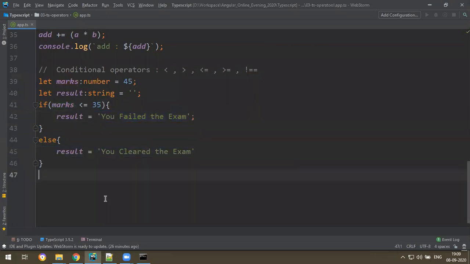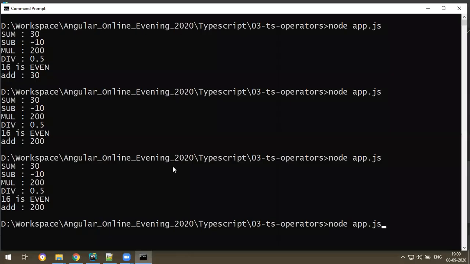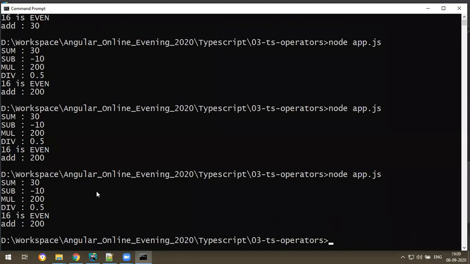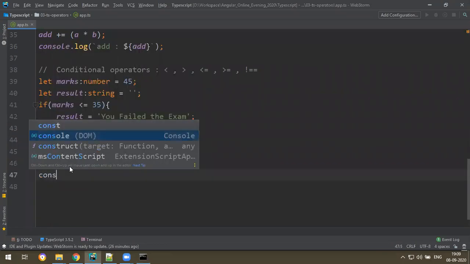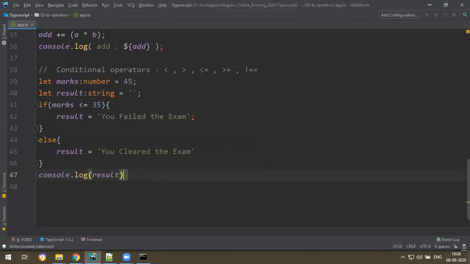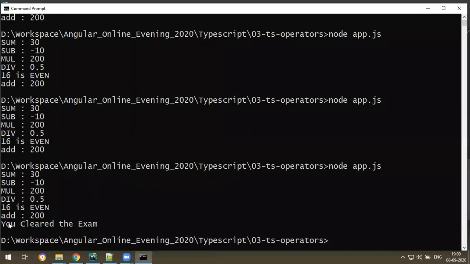So let's check. 45 is more than 35. So you get the answer, oh, I didn't print the console log of it. I only assigned to result. There's no console.log, so how can you expect the result? Let's say console.log of result. Back here in the program, I got you cleared the exam.